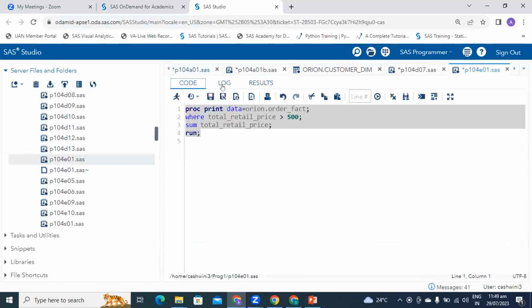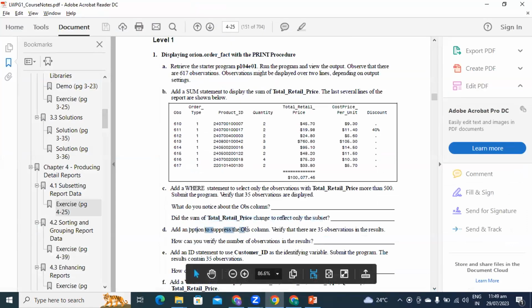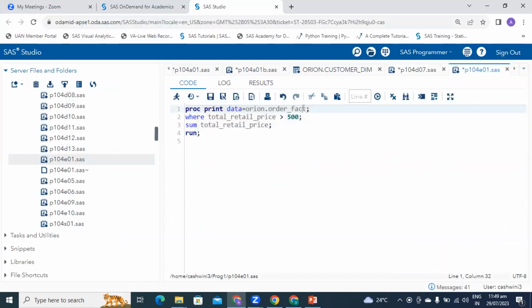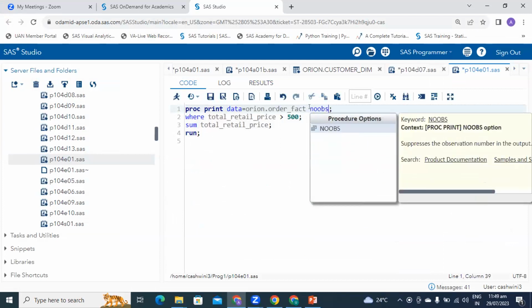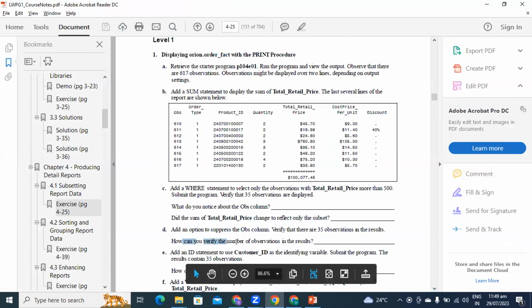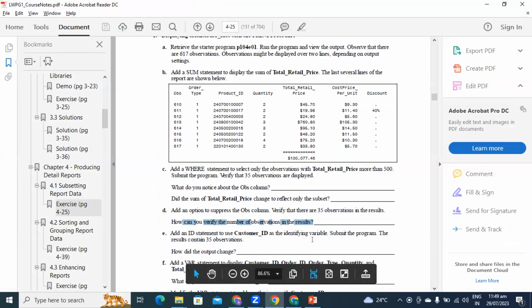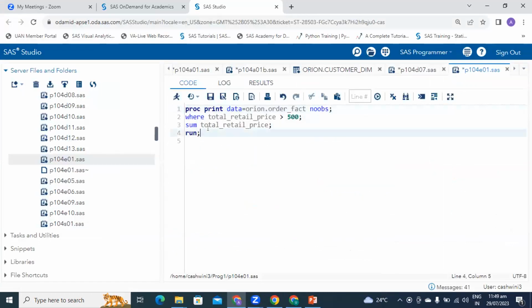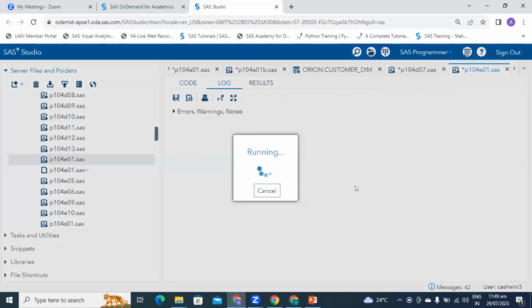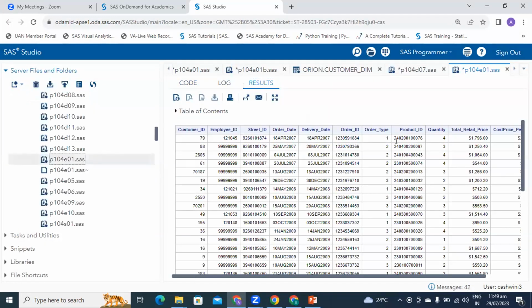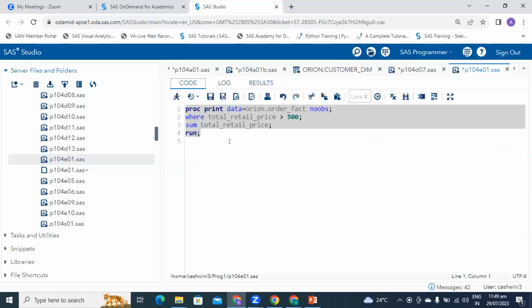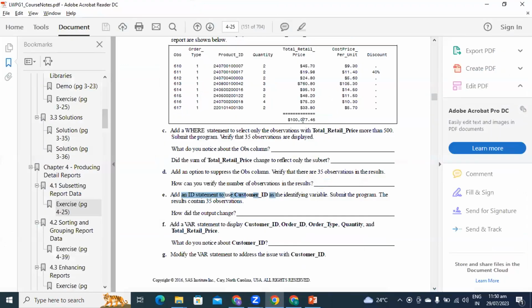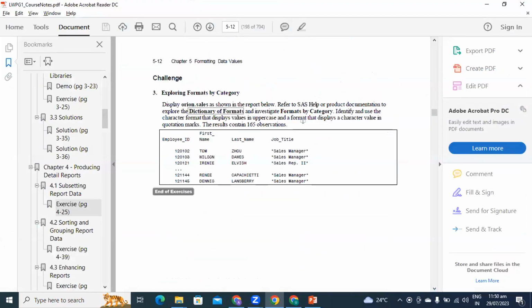Okay. Then what it is, add an option suppressing this obs column. All right. No obs. Then how can you verify the number of observations in the result? You go and check into the log. Fine. Then add ID statement to use customer ID. That is what this result shows when I execute. I find there is no observation identified, but I am not identifying the column. But because I've used in my where statement, the customer ID should be there to identify. So ID statement is telling to locate your appropriate customer.